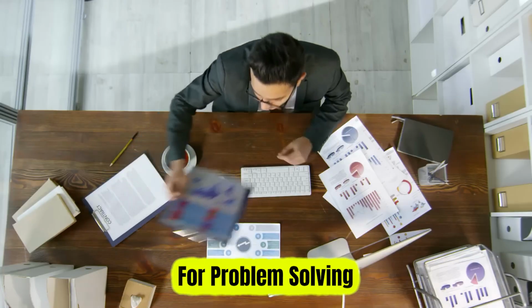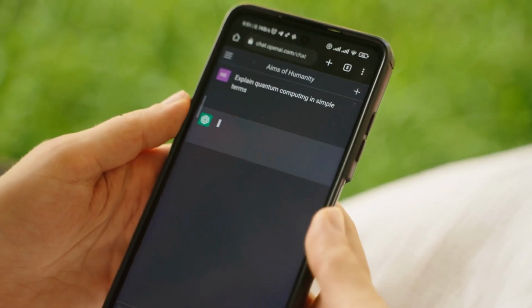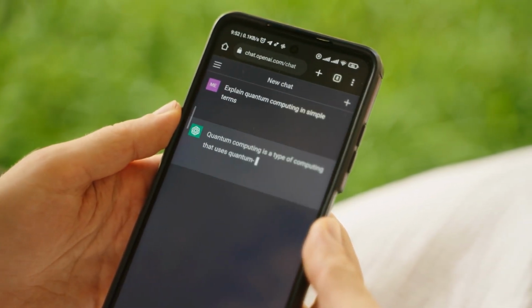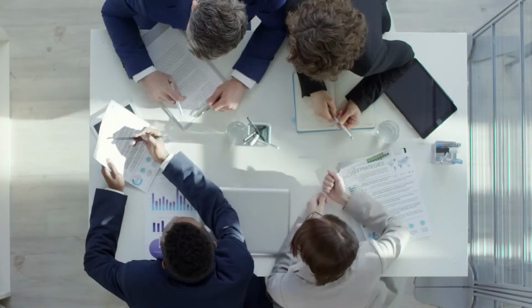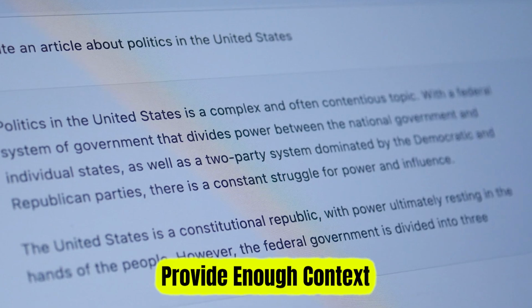As you get more comfortable, you can start using ChatGPT for problem solving. You can describe a problem you're facing, whether it's related to work, studies, or content creation, and ask for solutions. The more clearly you explain the problem, the more helpful the response will be. Beginners are often surprised by how practical the advice can be when they provide enough context.